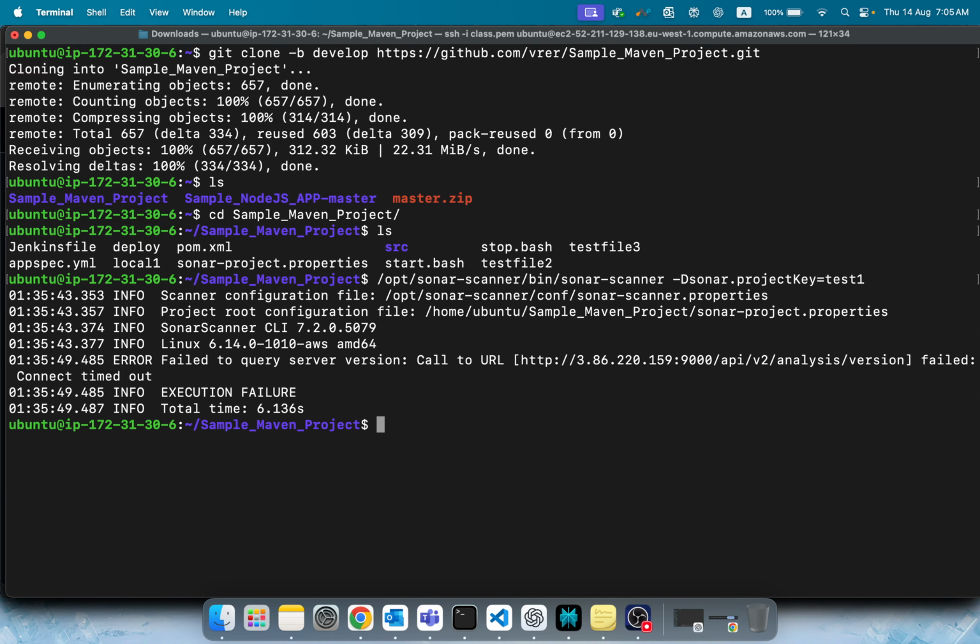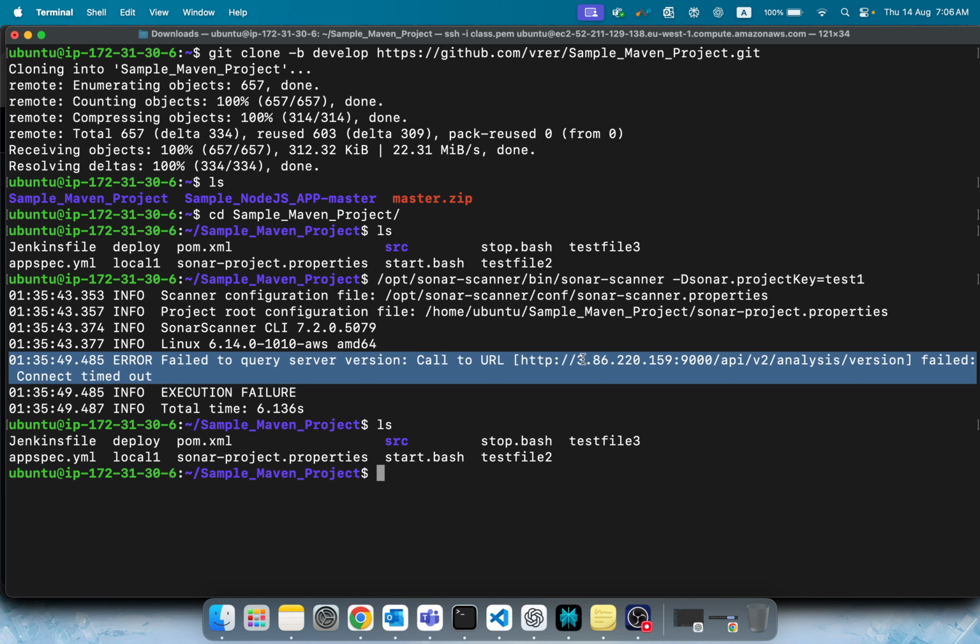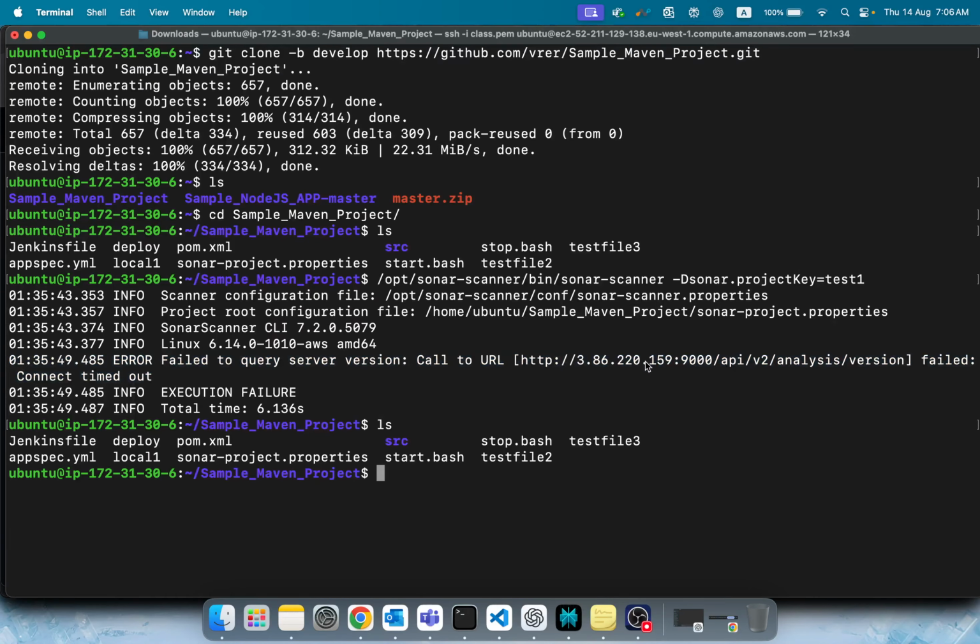It failed. Connection timeout. What the hell? Oh, I know. You know what's happening here? Sorry, my bad. Actually, it can't connect to SonarQube, but this is the wrong IP. We have not given this IP anywhere. From where it's coming? There is a properties file. I wanted to show this. Okay, let's start this.